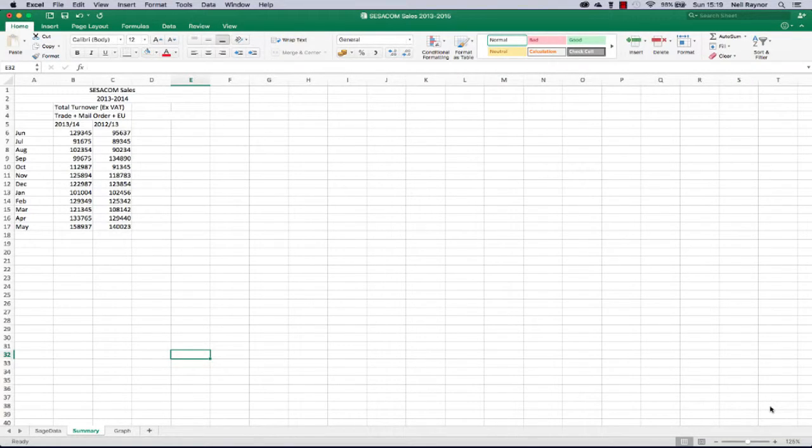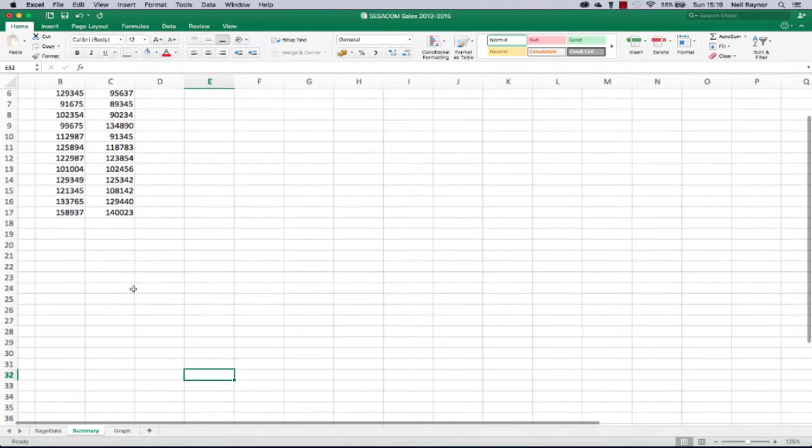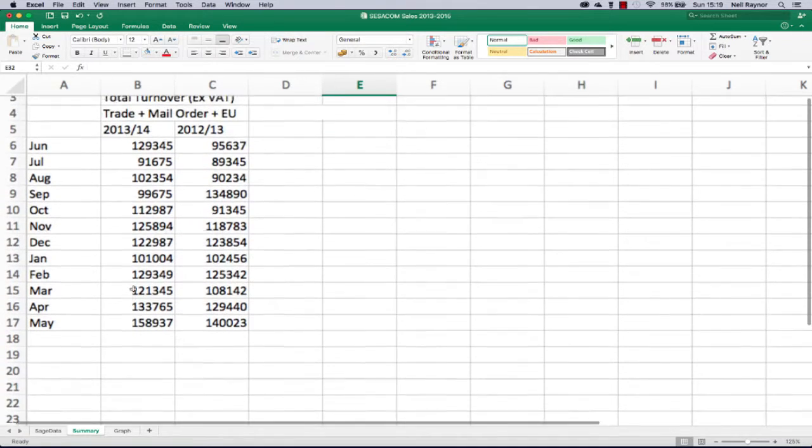Right, here's the spreadsheet I was talking about earlier. You'll see on the bottom left there's a tab that says Sage Data. That's got about 58,000 lines of figures on it. I haven't got the company's permission to show you that data, and it's beyond the scope of this video to look at it anyway. The skills to summarize that data is something that you can pick up on course. What I've already done is summarize that data and put it into this summary sheet.